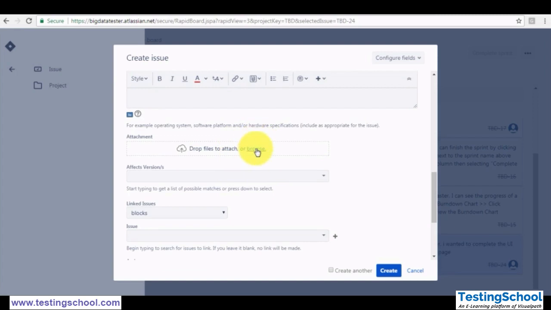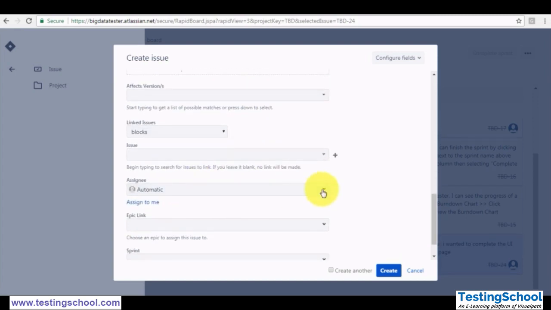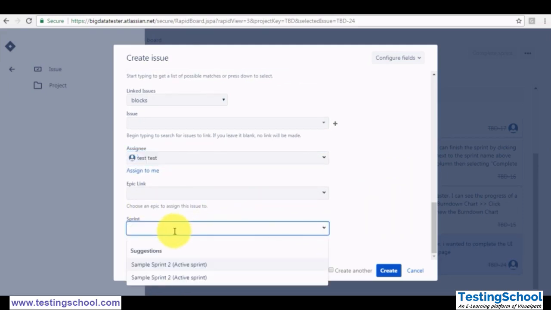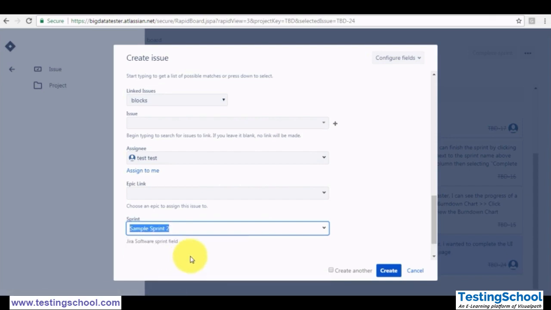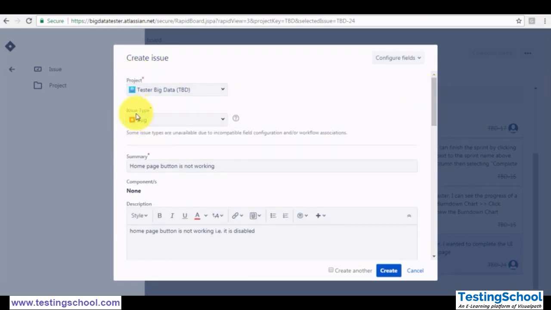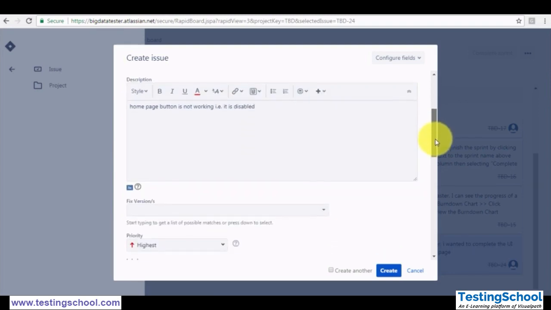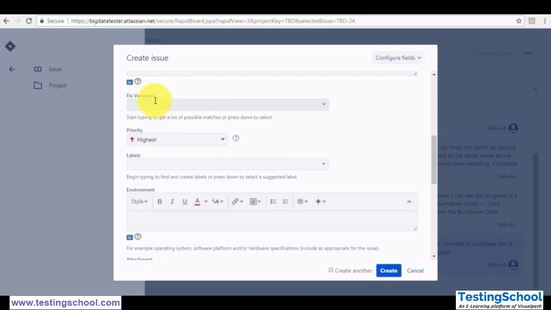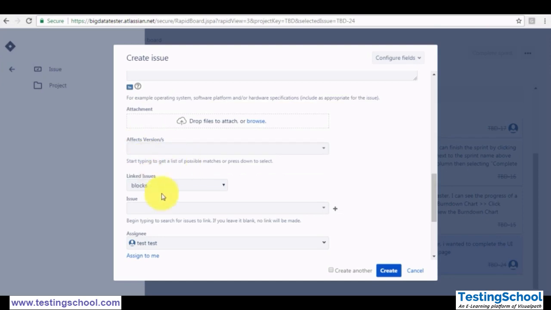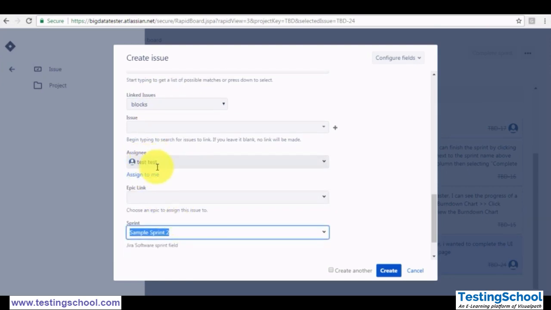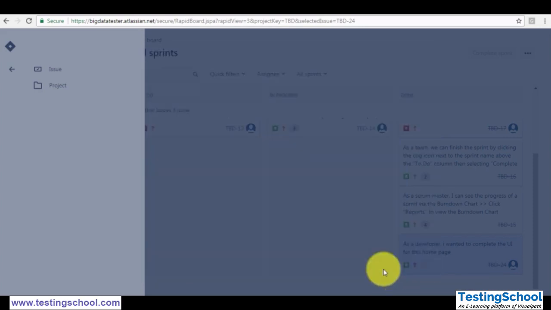Then if you have any screenshot, you can put that, and to whom you want to assign, you can assign to anyone in your team, and which sprint you want. I want it in the current sprint, and just click on the create button. So as you can see, I have selected defect, I have filled the summary, I have filled the description, and whatever is needed you can fill, like fixed version, priority, label, environment, then the attachment, then the version, then the assignee, the sprint, and I'm going to click on the create button.